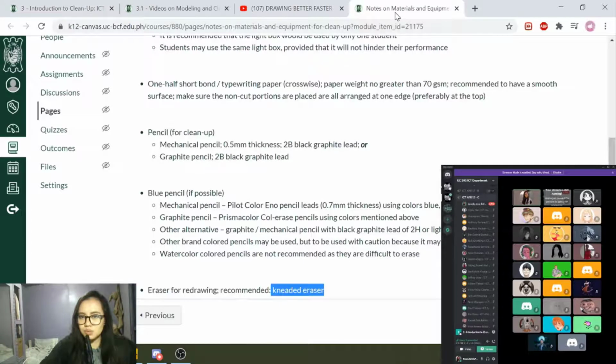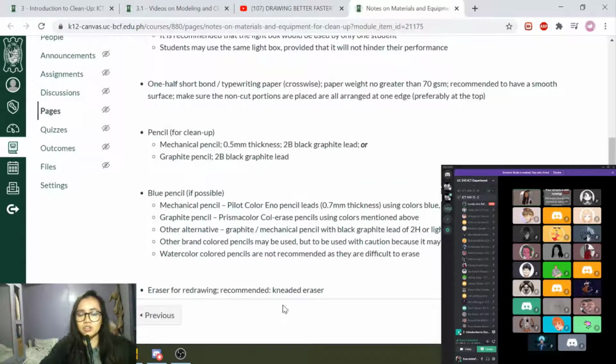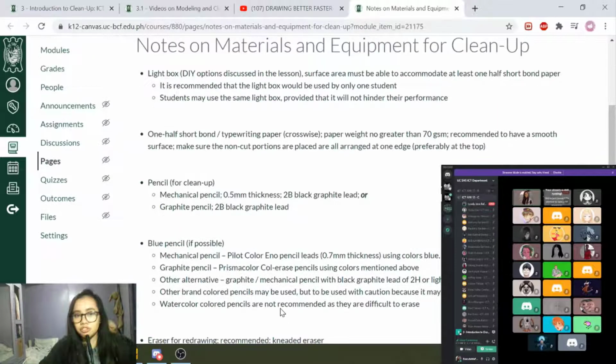So with that, let's move on to your notes on materials and equipment for cleanup. For those who are using their PDF, nasa pinakababa siya, just before, I think, the references. So here are the things that you'll be needing. First of all, you have a light box. So yung light box natin na DIY option natin.